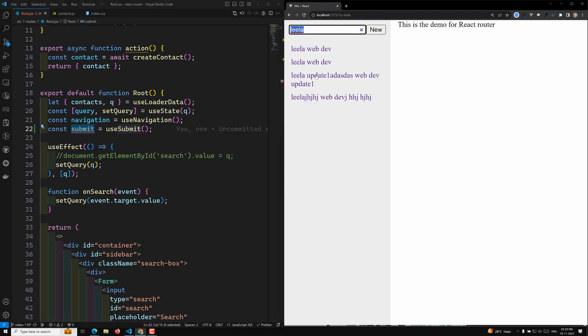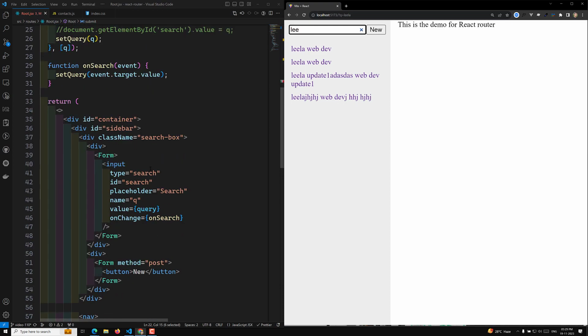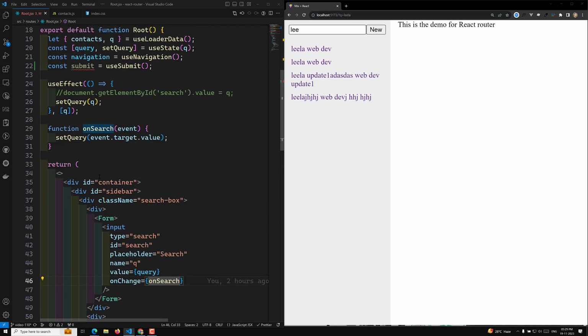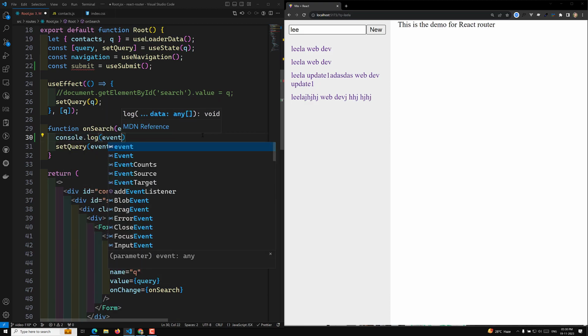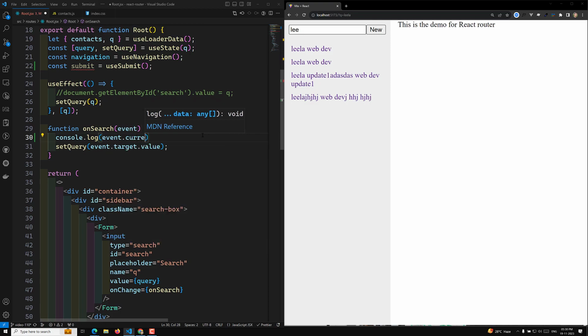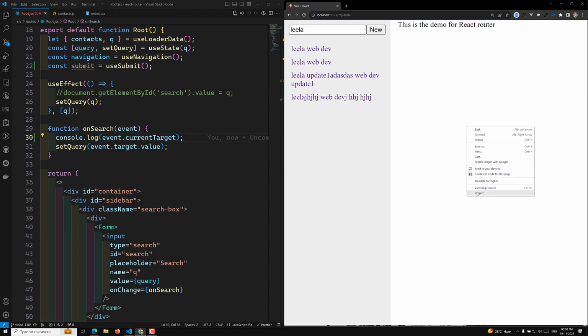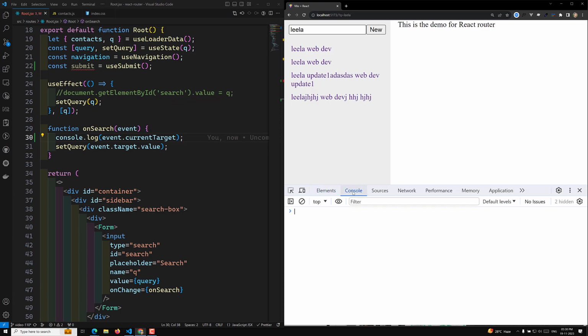Now I need to submit the form whenever the user changes the value, so that means on change. So here I need to capture the form. How can I capture the form here? By using console.log, I will show you event.currentTarget. This will give you the element the event is attached to. Now let's check the console.